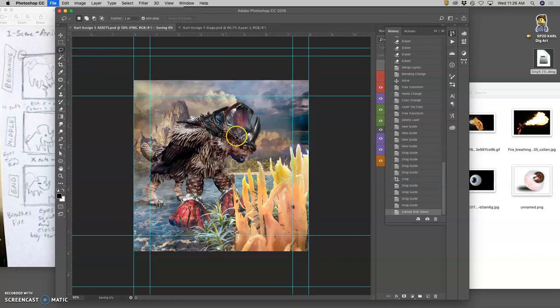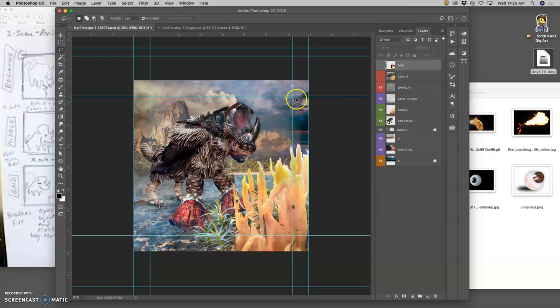I'm going to hit Command S. Now my assets not only has the different layers I can use, but it has the zoom in box that I will zoom in and out from. Already set. And I just have to be careful not to accidentally move those guides.